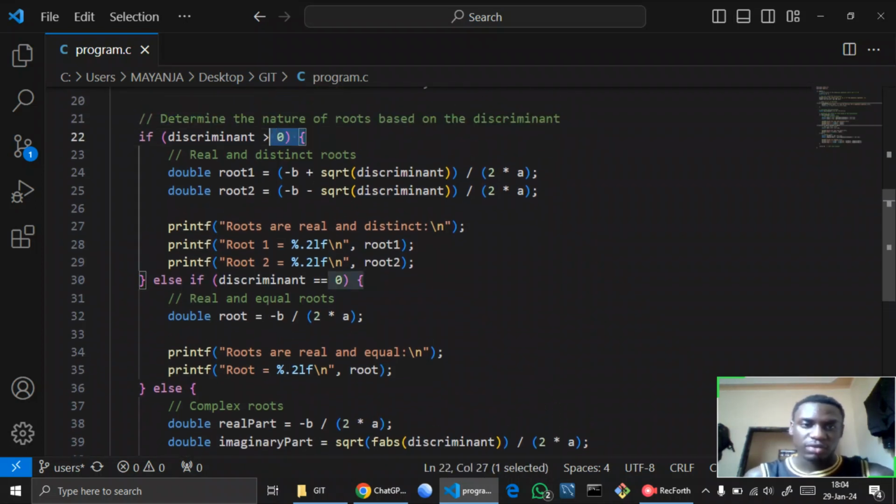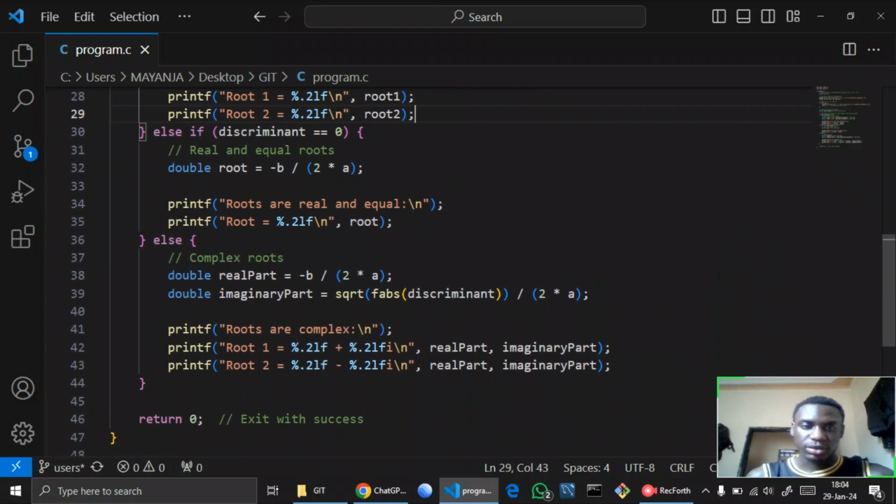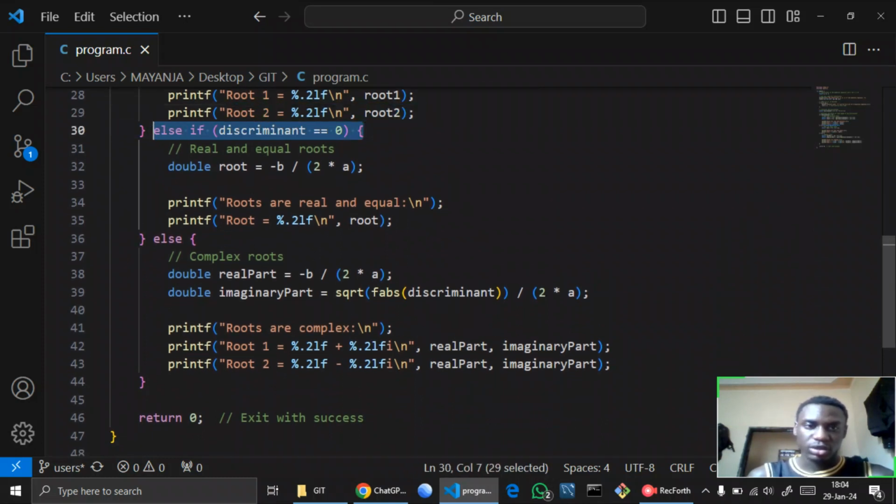If you go back, if the discriminant on this line is not greater than 0, that means less than 0, so you proceed to the else if. The logical test is if the discriminant is equal to 0, then the roots are real and equal to each other, so it is one root. Root 1 is equal to root 2.